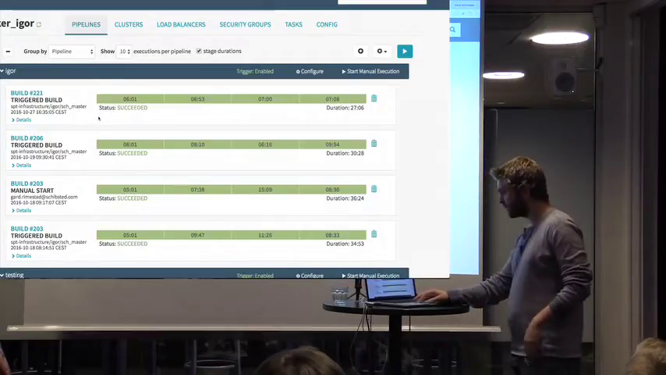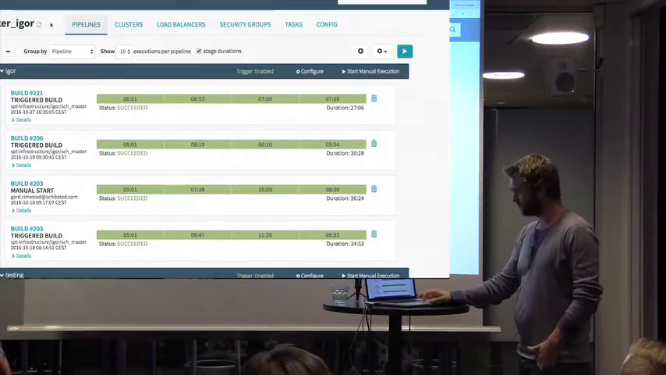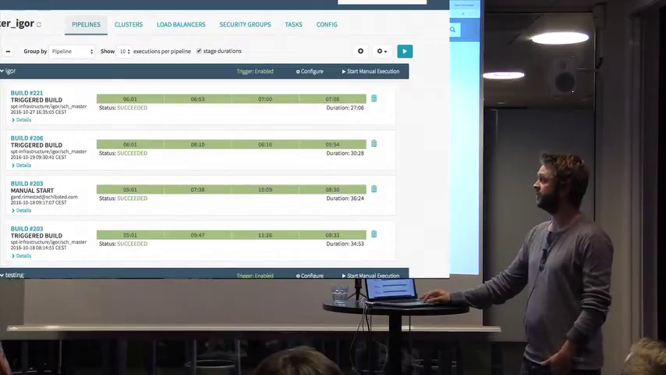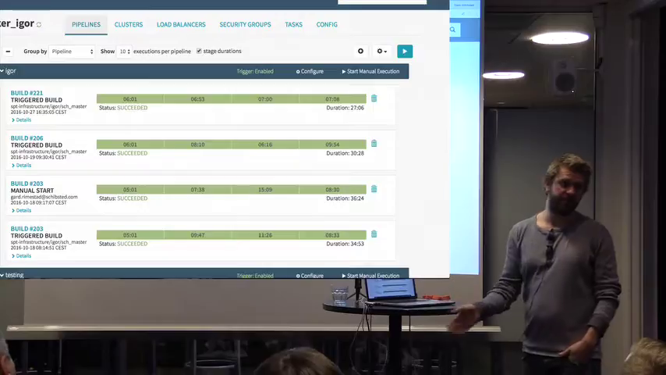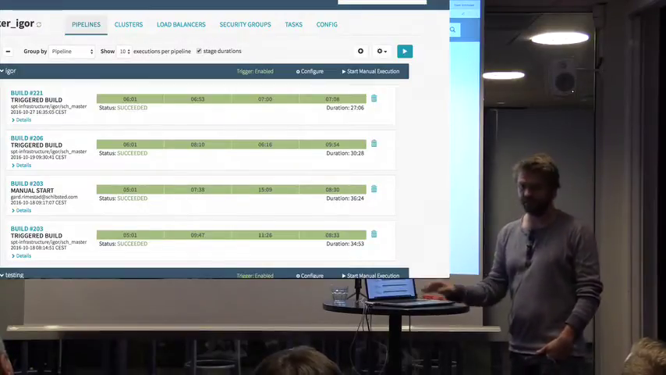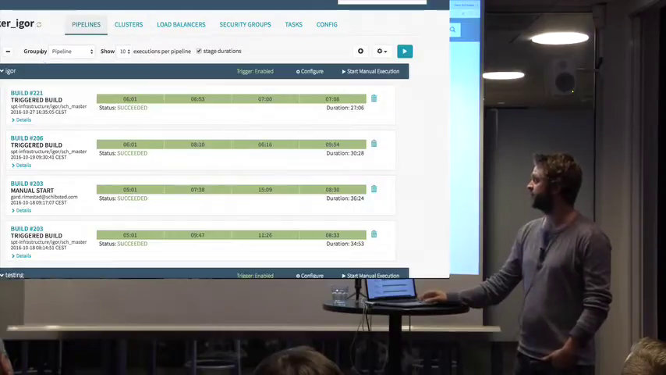Okay, so this is the pipeline view for our application. This is Spinnaker Igor. This is the application that integrates against Travis or Jenkins and the various GitHub and Stash stuff.